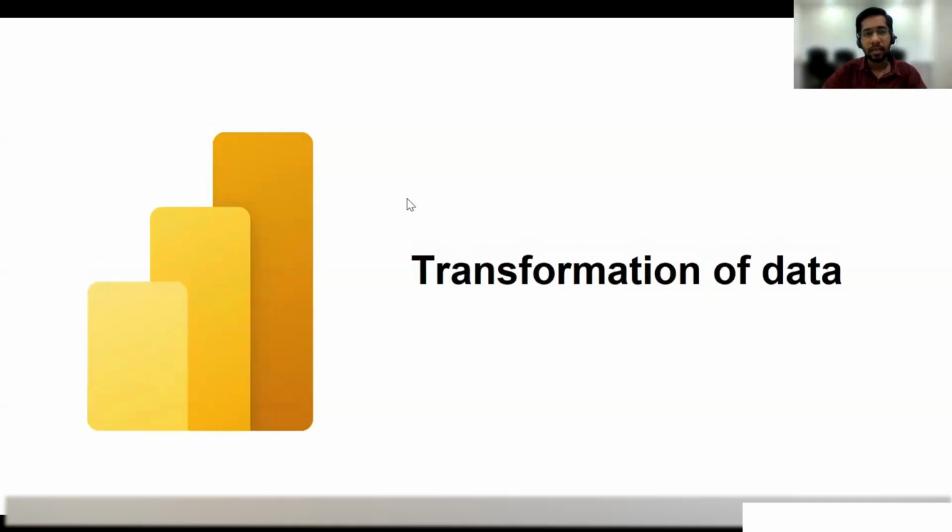Hello everyone. In this session, we are going to talk about the transformation of data in Power Query Editor.